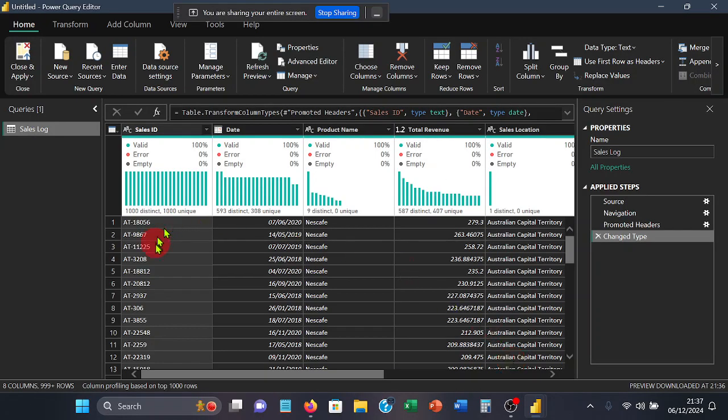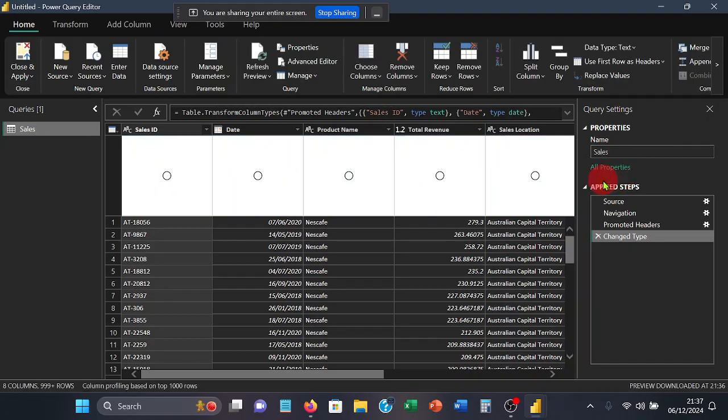So we have it here. So let's start from the right. We have the applied steps. Any changes you make on your Power BI, any changes you make on your Power Query, the steps will be displayed here. So you can see your step and go back to read and work on it again or modify it. Like the name suggests, name, properties name. You can change this to any name of your choice. You can change this to sales.